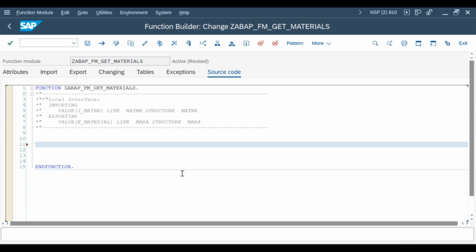So what I'll do, I say select single. Okay, I want only one record, correct? So select single. How many fields do you want? I want only one field. So select single star from MARA into E_MATERIAL, where MATNR equal to I_MATNR.